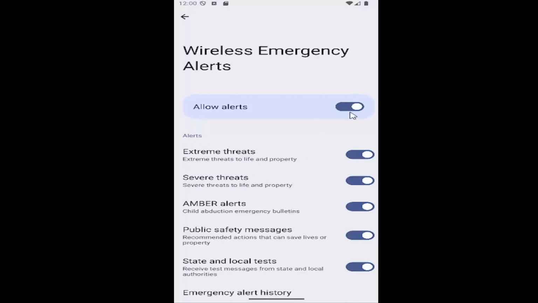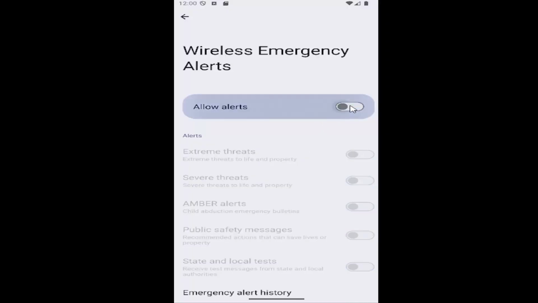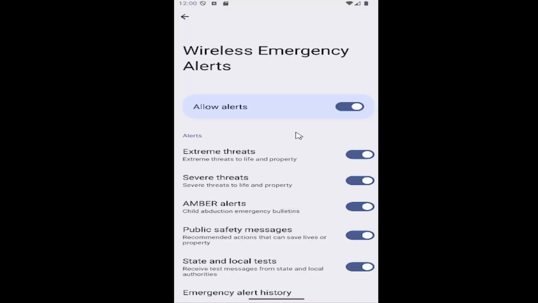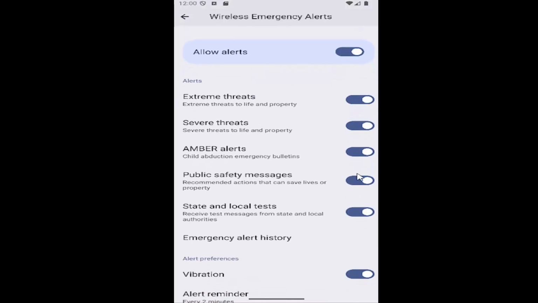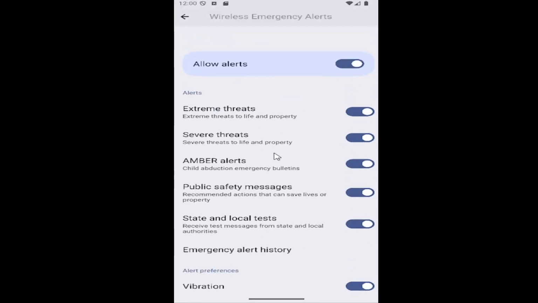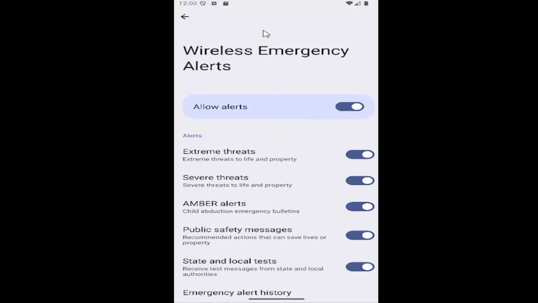So then at this point, you can toggle the top option on or off if you want to allow or disable all alerts. You also may want to scroll down and just turn off specific alerts or items in here that you would rather not have alerts for. And that's pretty much all you have to do. So pretty straightforward process here, guys.